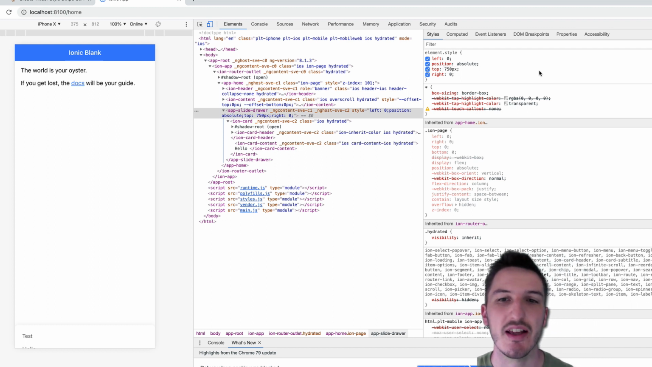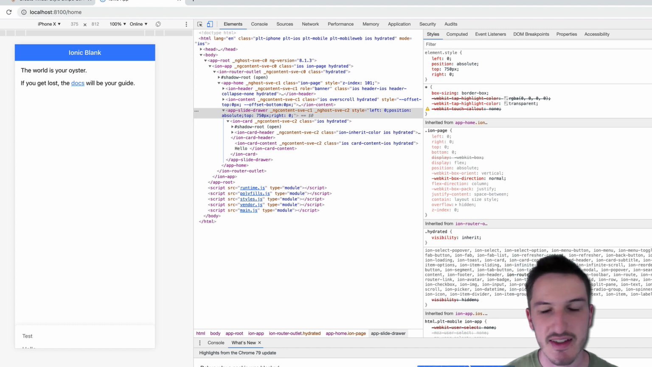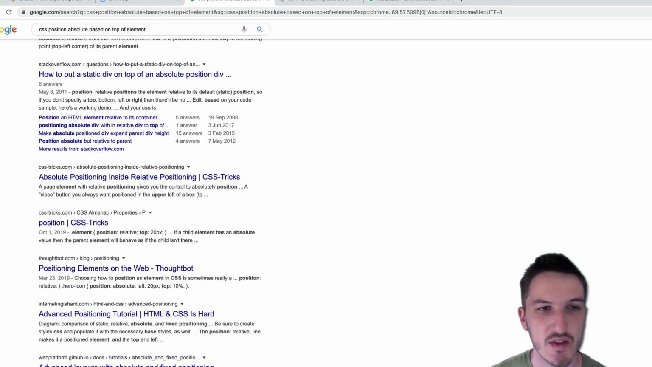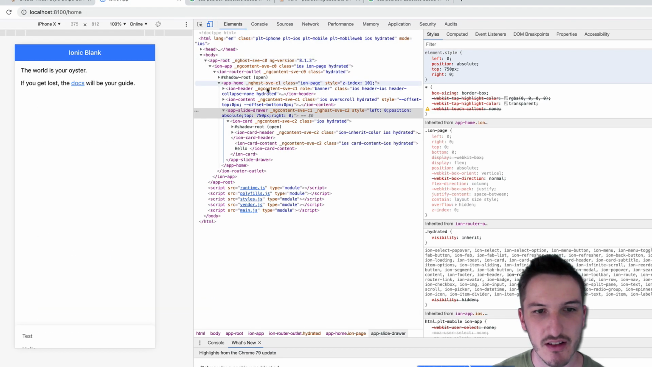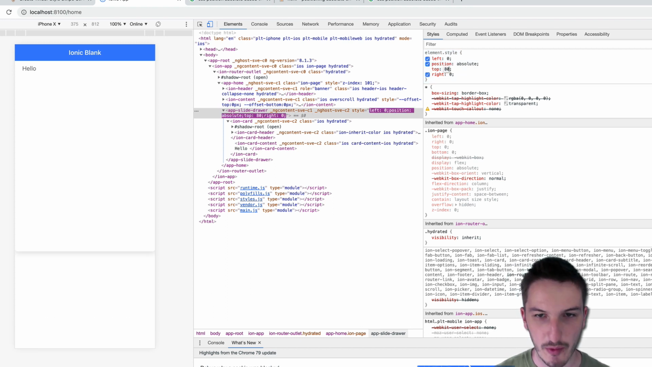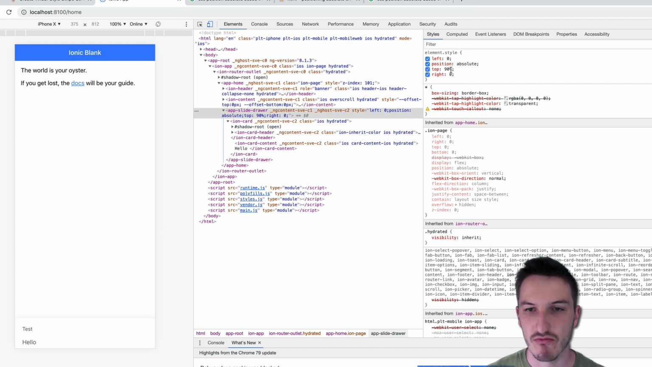I'm trying to think if there's a way in CSS that we can position absolutely based on the top of the element, not the bottom. I might just do a quick Google search and see what I can come up with. Just scrolling through these results here, having a bit of a research. I just noticed percentage values, which I forgot about. So we can actually just do like 90%, I think, which should work for what we want.